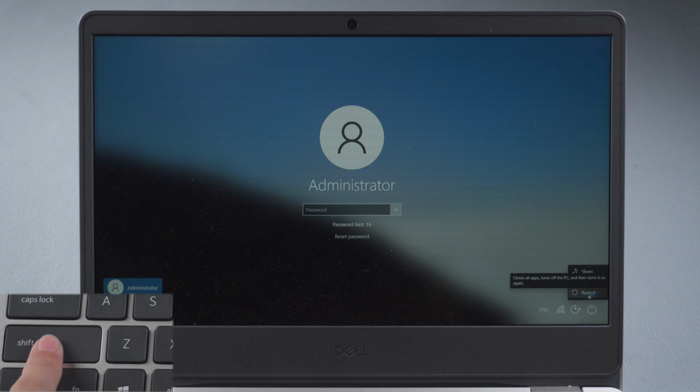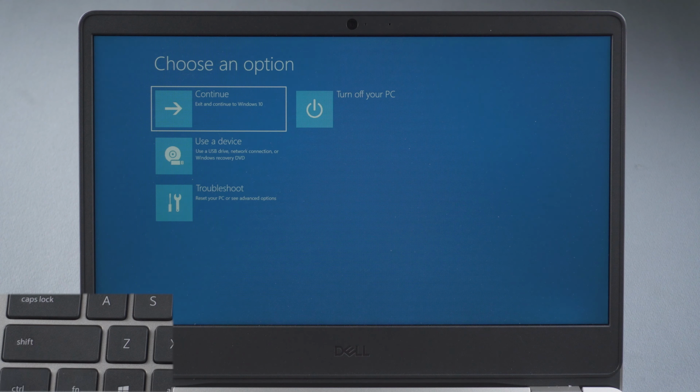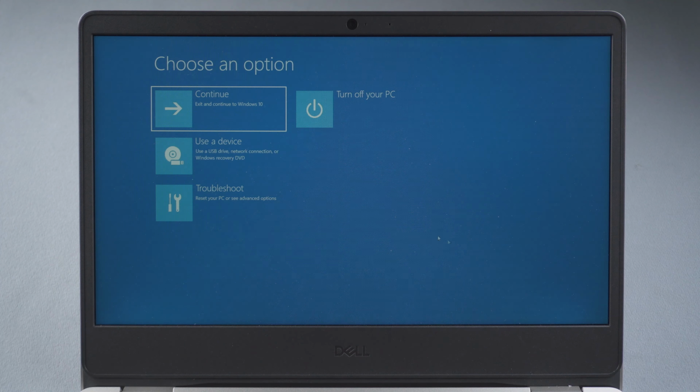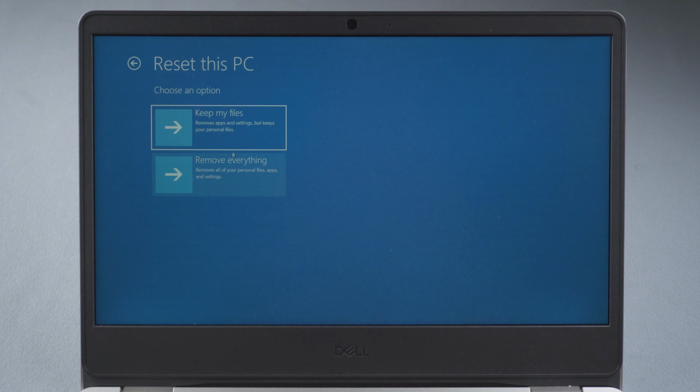If you don't mind losing data, you can factory reset your computer from login screen. Press and hold Shift key and click Restart. You will be led to boot options. Click Troubleshoot. Select Reset this PC. You can choose Remove Everything, then follow the on-screen instructions to reset your PC.